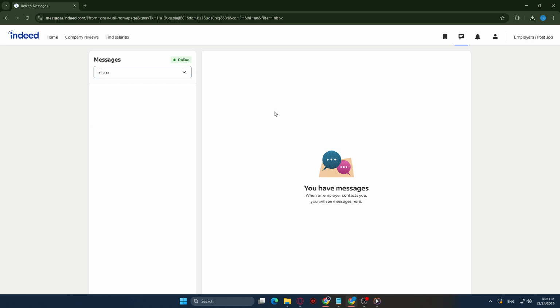Once you're inside the Messages section, you'll be presented with your message list. Here, you'll be able to see all the communications you've received. Now, in order to tidy up, let's say you want to delete a particular message. Find the message that's no longer necessary for you.